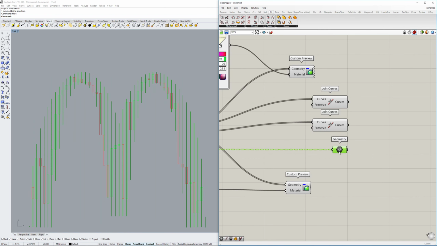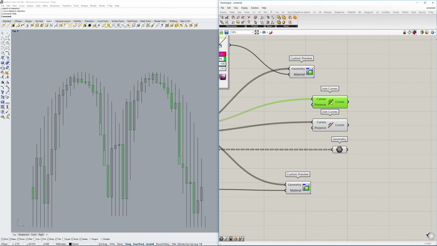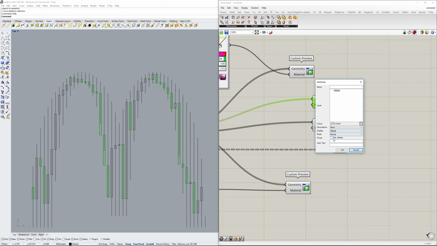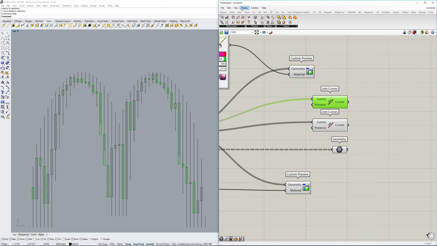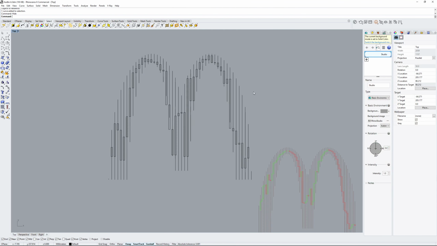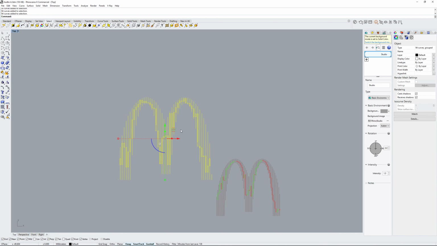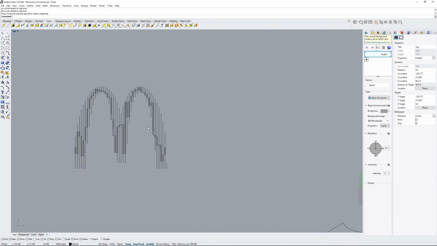And we want to bake this one, so bake group yes, it's very important. Then bake this one, group it as well, and then bake that one, and then group it as well. And if we now hide all the Rhino geometry, and we go to the Rhino file, we can move this over here.